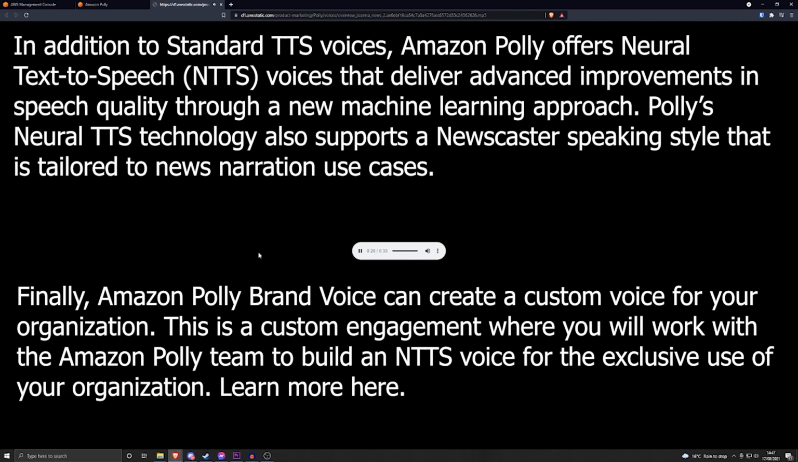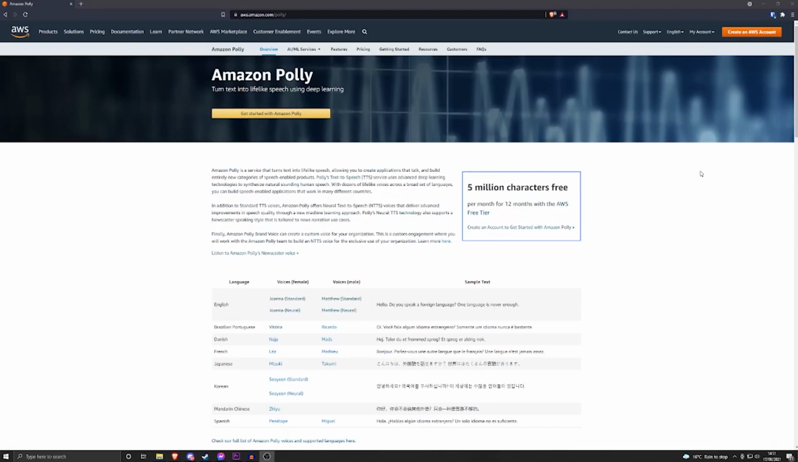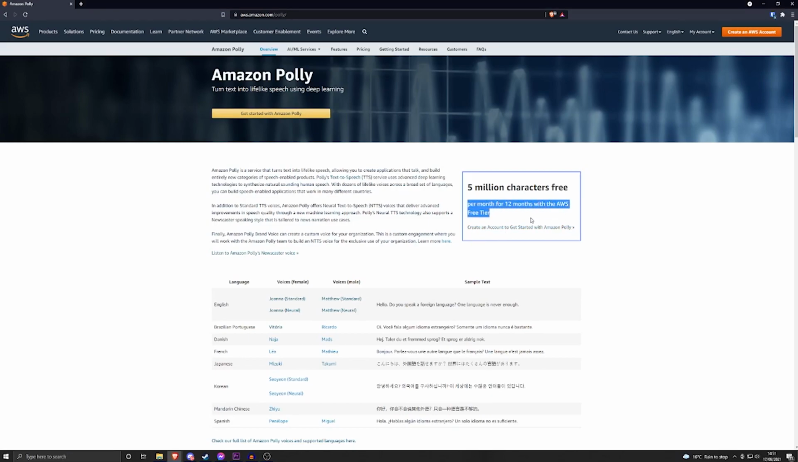Neural TTS technology also supports a newscaster reading style that is tailored to news narration use cases. Now Amazon's explained, you will get a free 12 months for the free tier, then you'll have to pay afterwards, which I will link the price description down below. Now let's go and create an account.